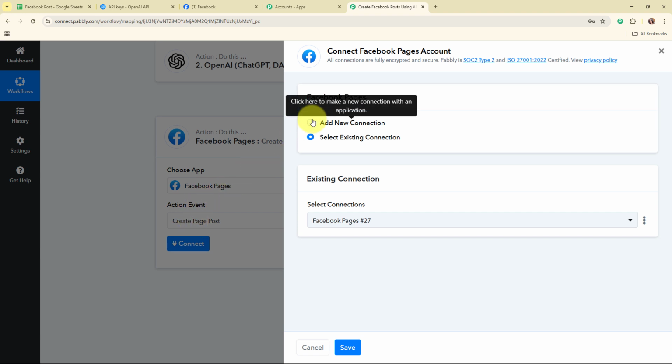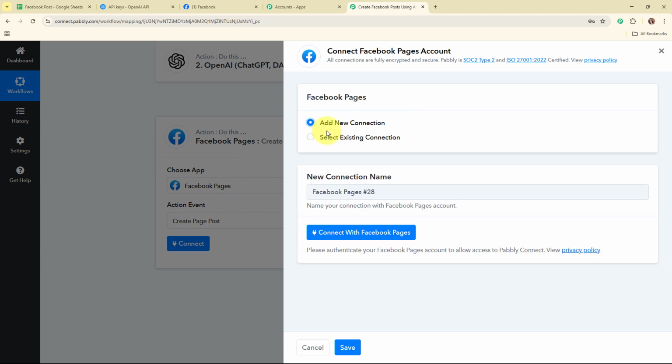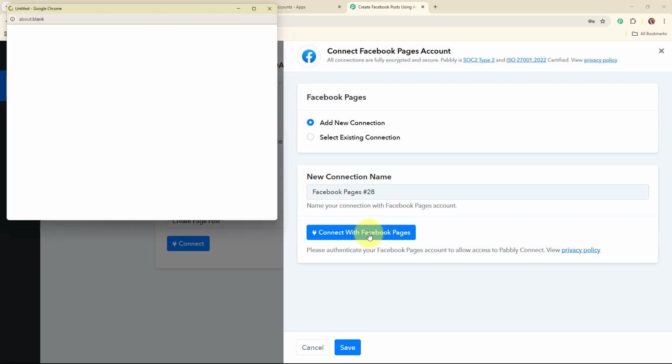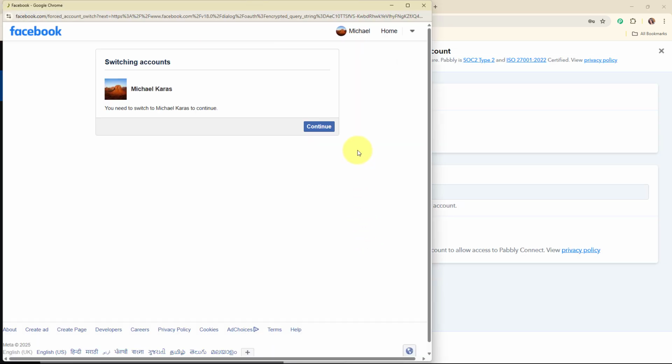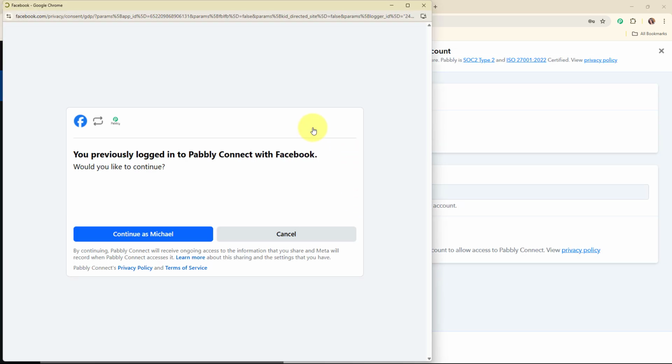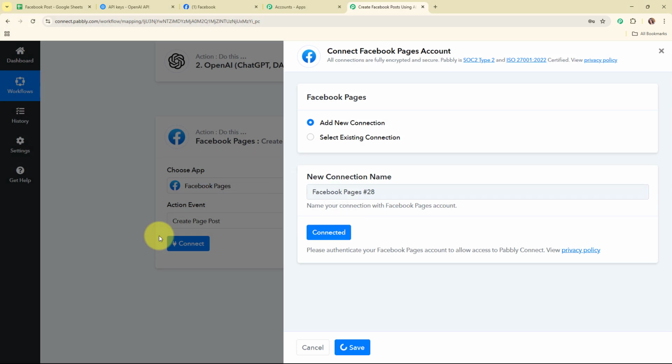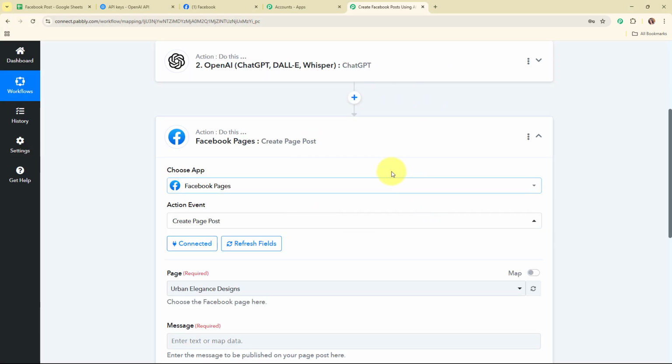Here to build a new connection, I'm going to select add new connection. If your Facebook Pages account is already connected with Pabbly Connect, then you can click on select existing connection. And now, to build a new connection, I'm going to click on this connect with Facebook Pages. Here I'm going to click on this continue. And authorization successful. And here you can see we are now successfully connected.